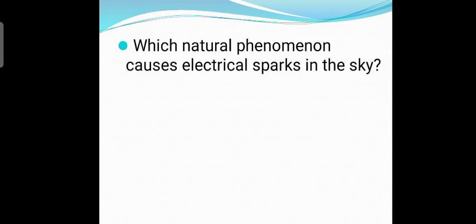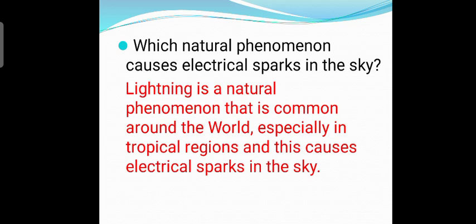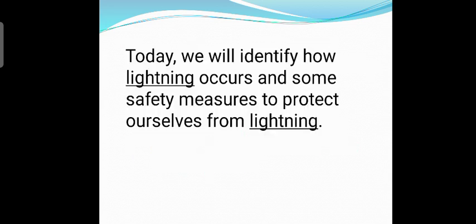Students, just think and try to answer this question. Which natural phenomena causes electrical sparks in the sky? Let's see. Lightning is a natural phenomena that is common around the world, especially in tropical regions, and this causes electrical sparks in the sky. So students, today we will identify how lightning occurs and some safety measures to protect ourselves from lightning.